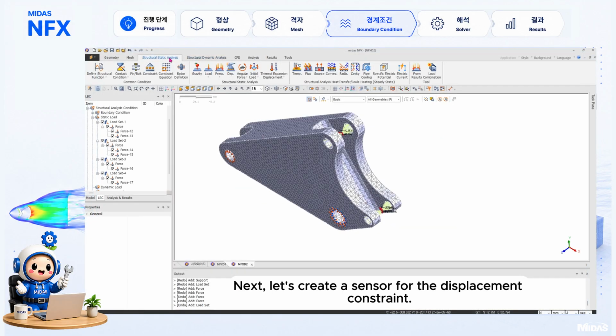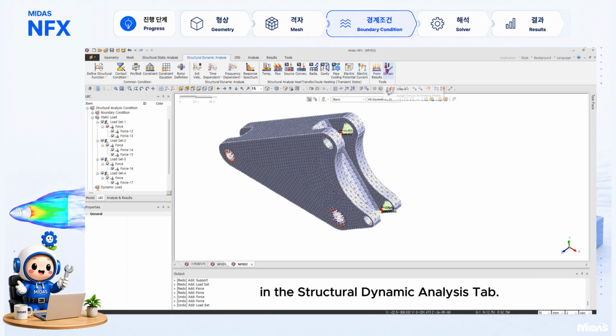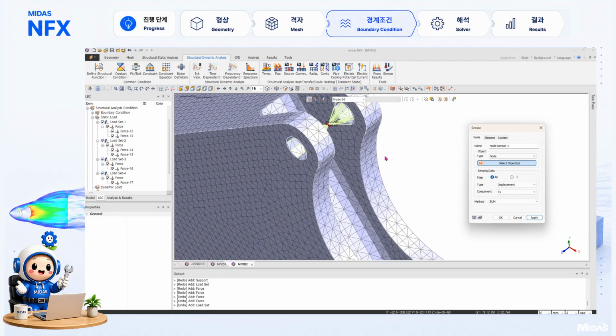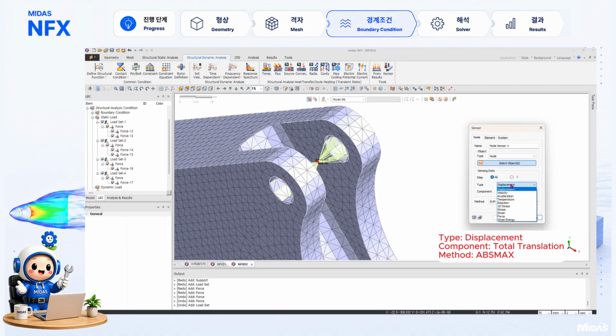Next, let's create a sensor for the displacement constraint. Click Sensor Definition in the Structural Dynamic Analysis tab. Configure the sensor options as shown on the screen to monitor the maximum displacement.